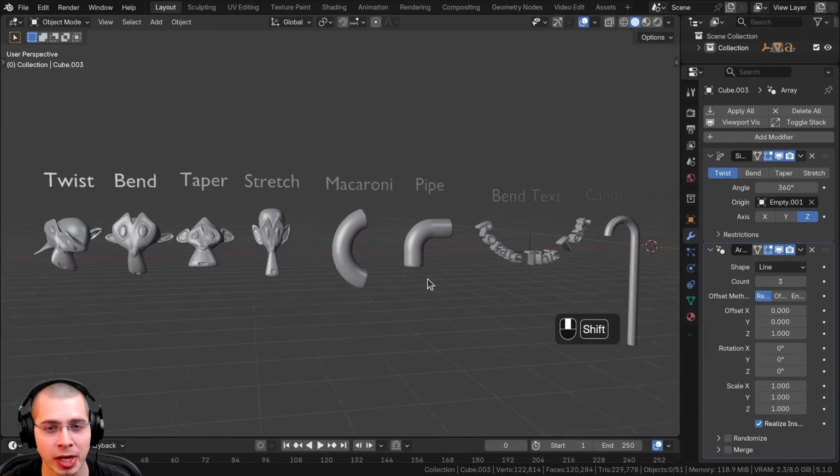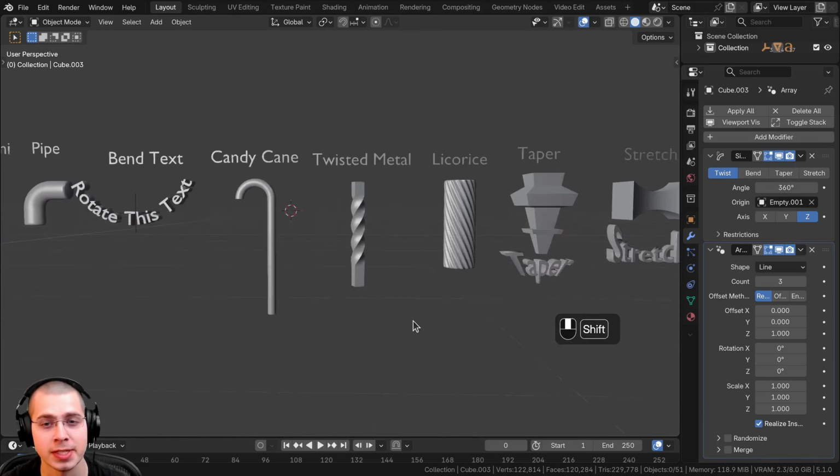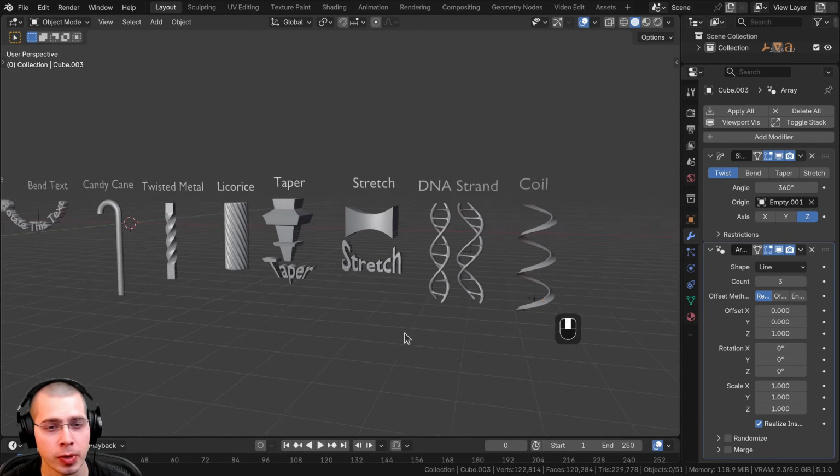In this tutorial, I'll show you how to use the simple Deform Modifier, and the simple Deform Modifier is a really useful 3D modeling tool.